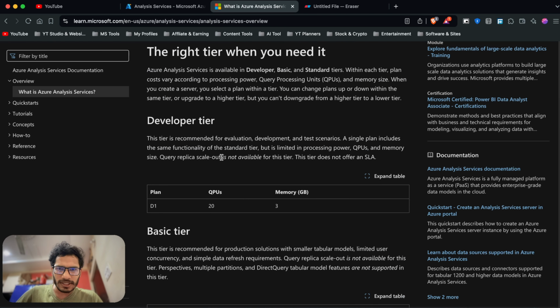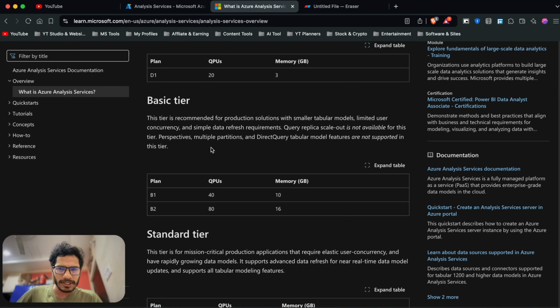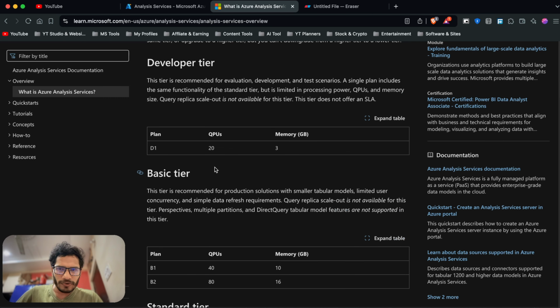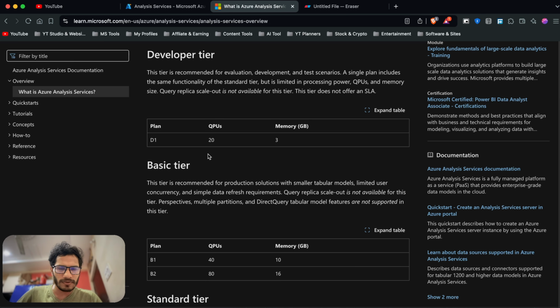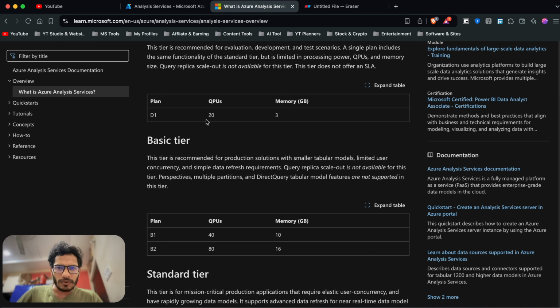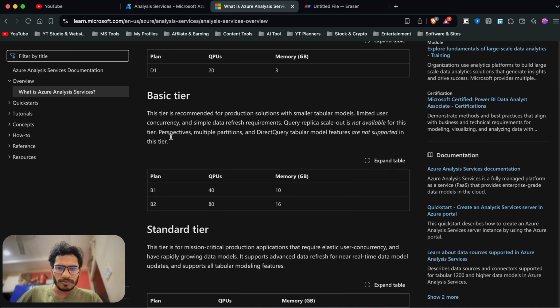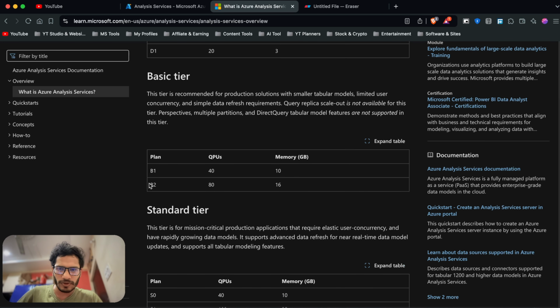As you can see, I was telling that we have the developer, basic and standard tiers. Suppose you create your Analysis Services in the developer tier. In the developer tier we have only one plan currently available, that is D1. This is the basic one you start with. Now suppose after creating the Analysis Services your requirement grows and your server is overloaded. Then you move to the basic plan. Suppose you move to B1 and later realize B1 is also not sufficient, so you have to move to B2.